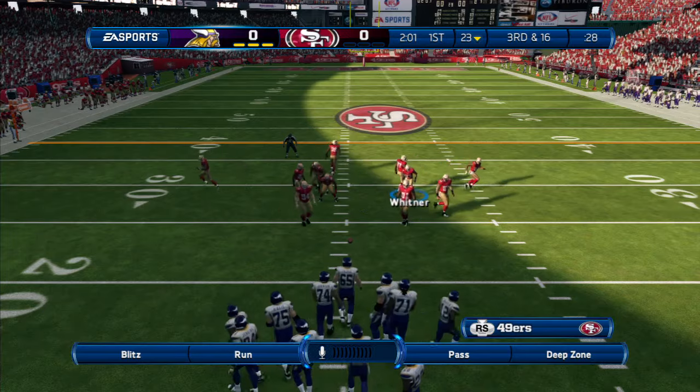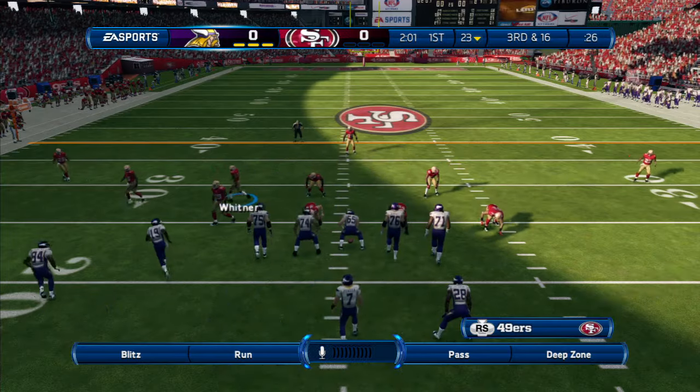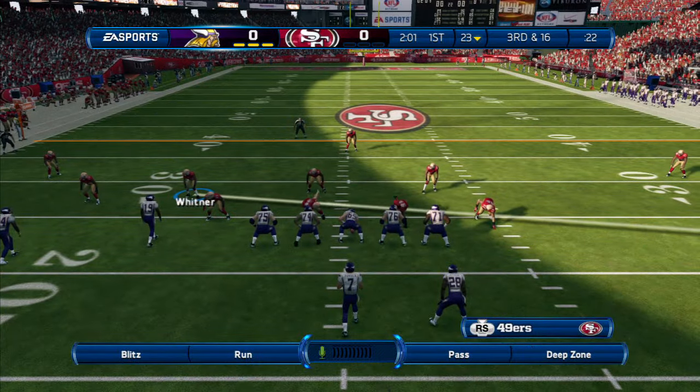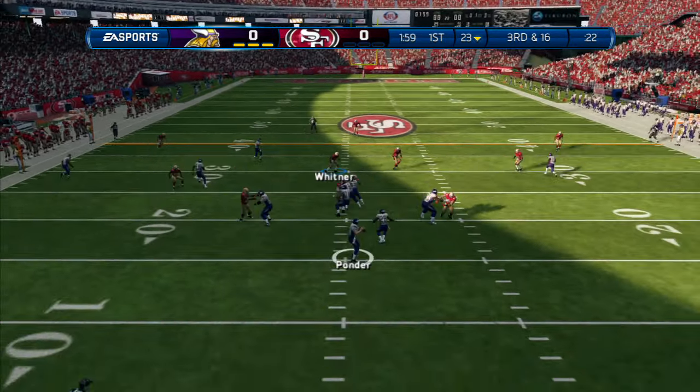All right, now on the next play, let me know who you think is going to get the ball. Okay. I think it's going to Percy Harvin. Okay. We'll put some guys on him. There you go. Cover Harvin.